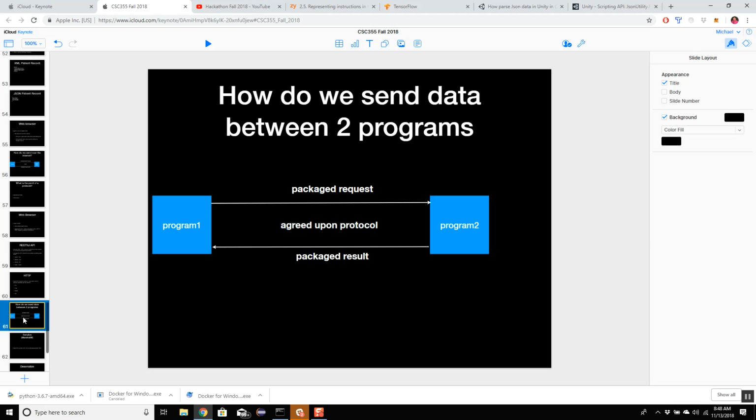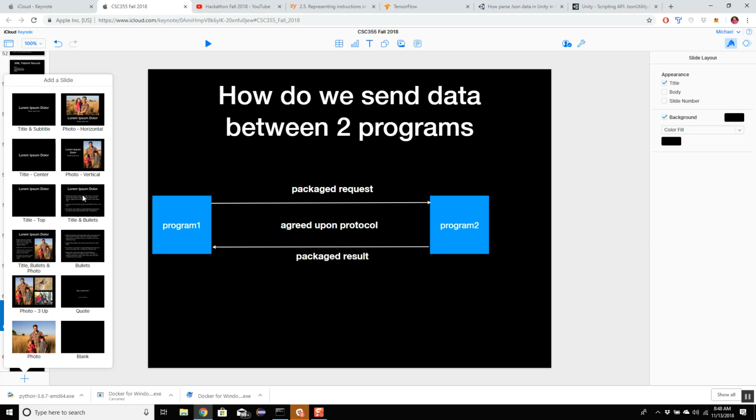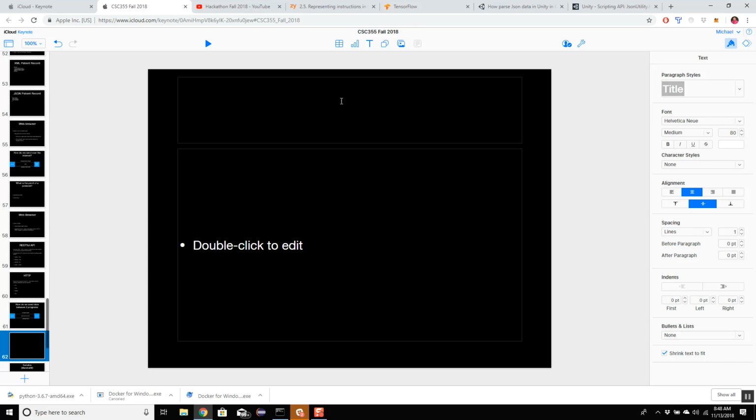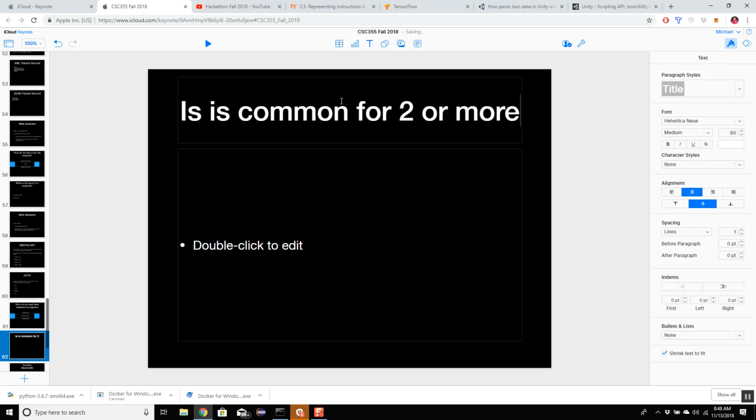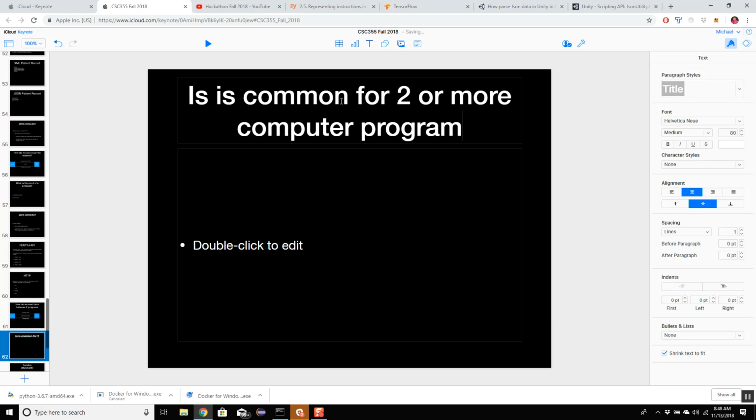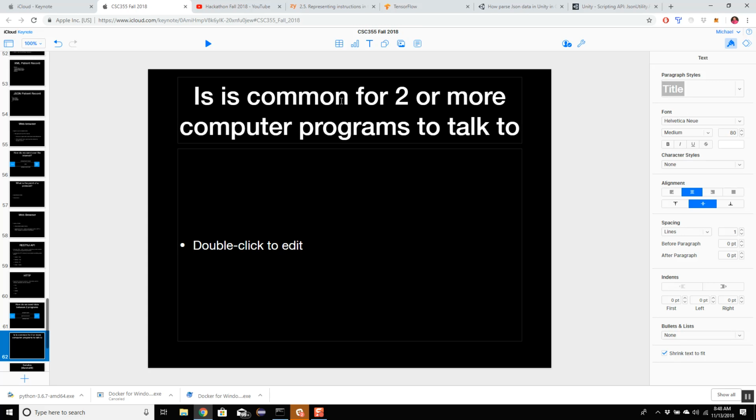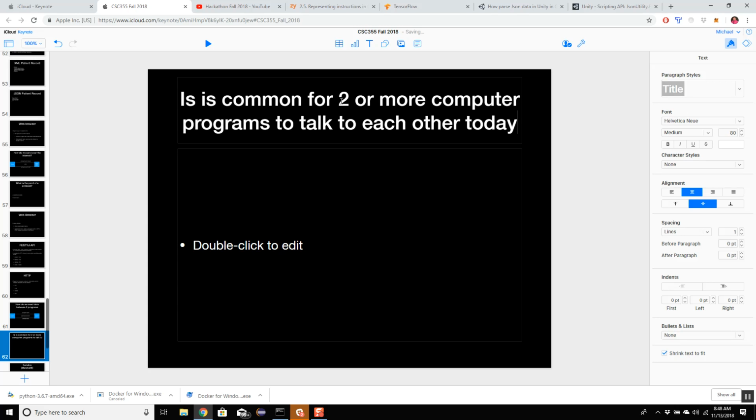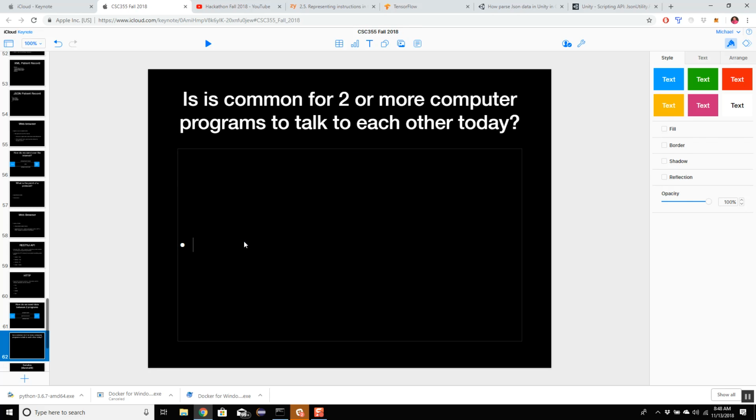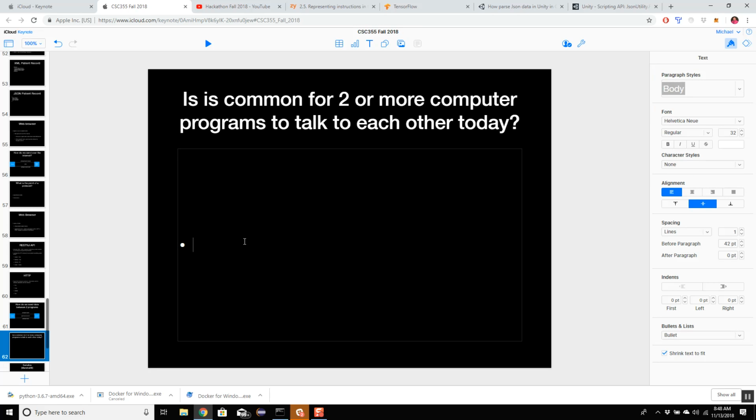So we might say, is it common for two or more computer programs to talk to each other today? Is that common? Super common, right? In fact, we would be hard pressed to find a computer program today that wasn't online in some way, right? So this is a big yes.